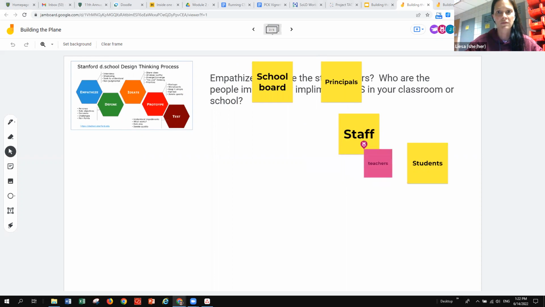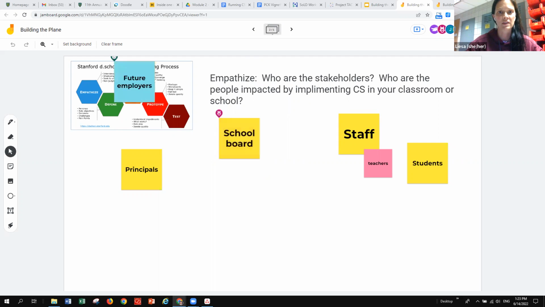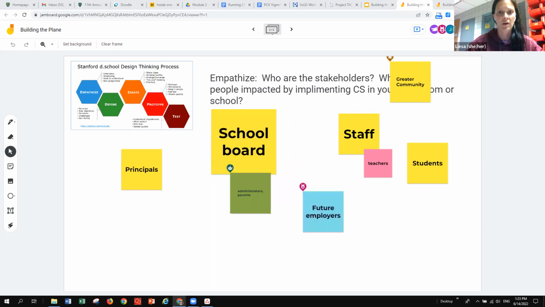Good. Yes. Principals are involved for sure. Somebody put on their school board. Yes. School board is a big one involved in this conversation. Thank you to whoever. Future employers. There's a great one. This is why we do this. Great one. Administrators, parents. Good.